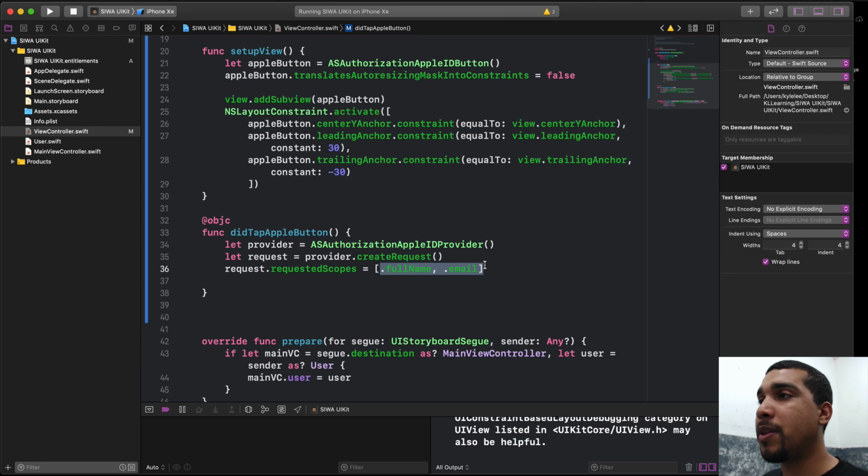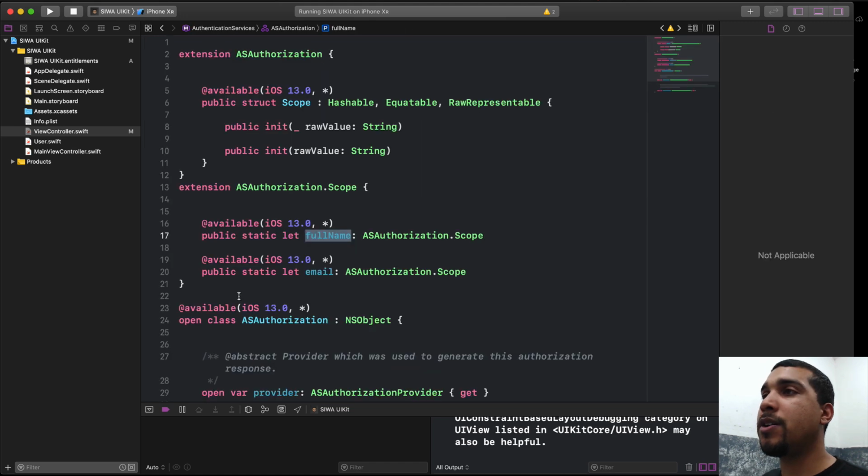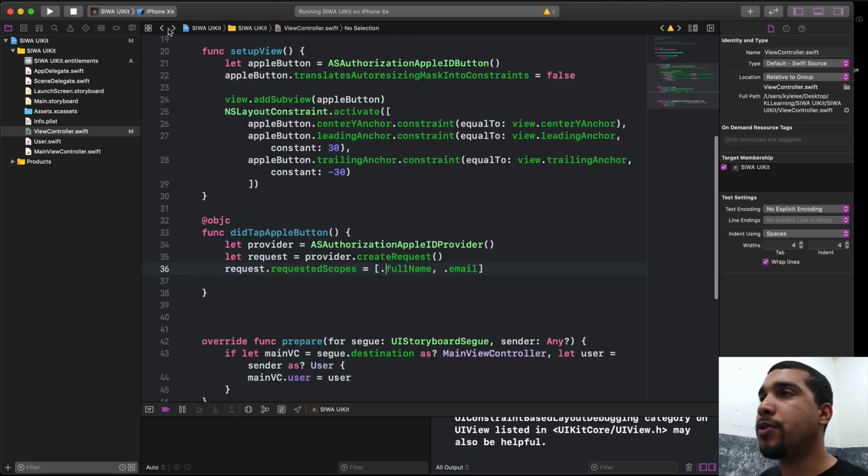If you need both, then you do it like this. If you just need one, you do it like that. And as you can see, if we command click into here, this is called a scope. This is a struct. Since it's a struct, they're just creating static instances of that scope, which means that Apple will probably extend this a little bit further in the future, maybe even give us access to the image, but who knows. For now, it's just full name and email.